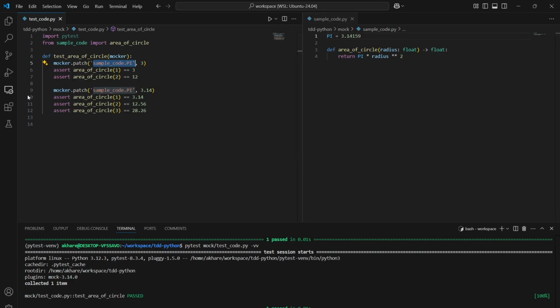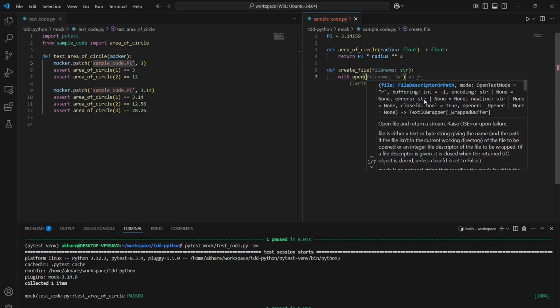So now let's look at a mocking function. Let's take a different example. I'm going to put all these functions in one class so they're all in one place. That's easier for me to handle. So let's say it's a file handler thing, right? So I want to create a file name str something with open. Let me just do it here. File name w as f.